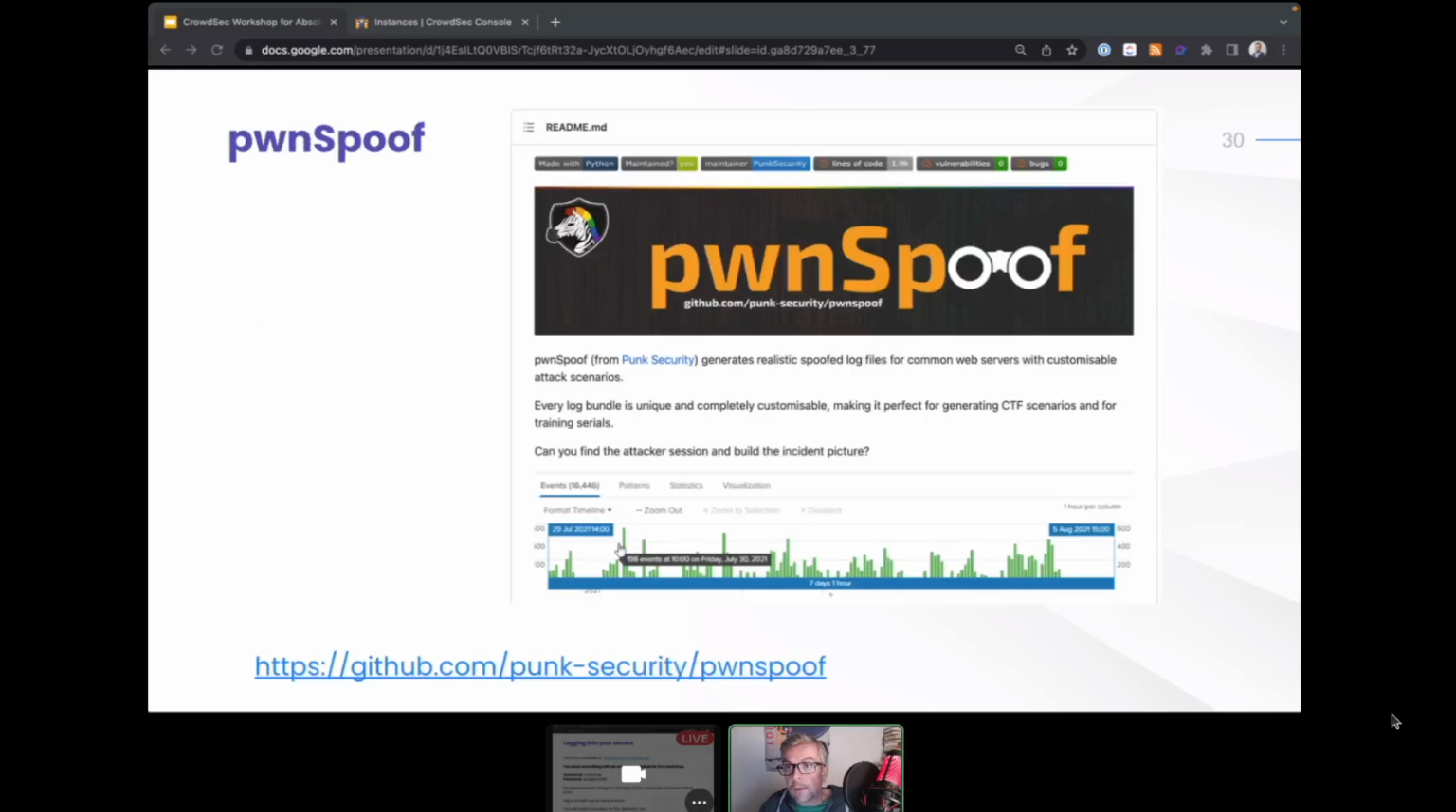And while you're fiddling with that, I want to talk a little bit about the pwnspoof tool, which is made by our friends at Punk Security. It emulates attacks in a log file, or to put it another way, pwnspoof generates fake log files that look real. We are using it to create an Nginx log to ingest in CrowdSec in a little while, and it works pretty well for that.